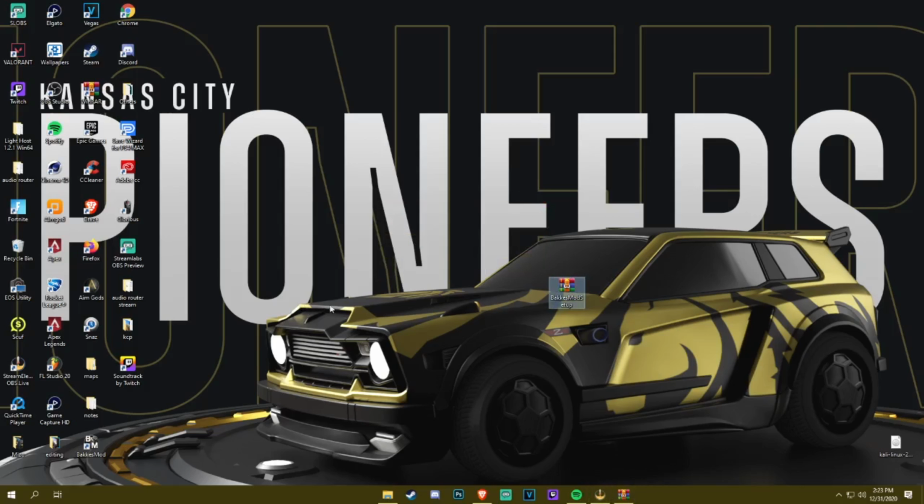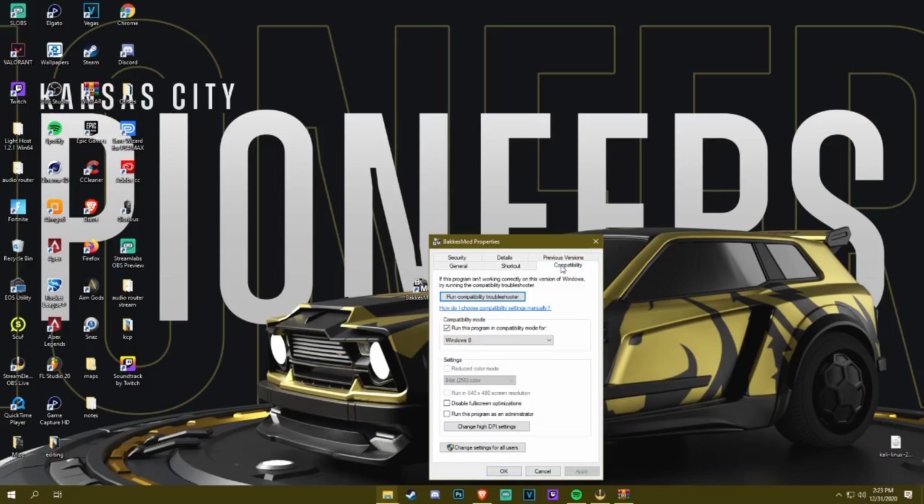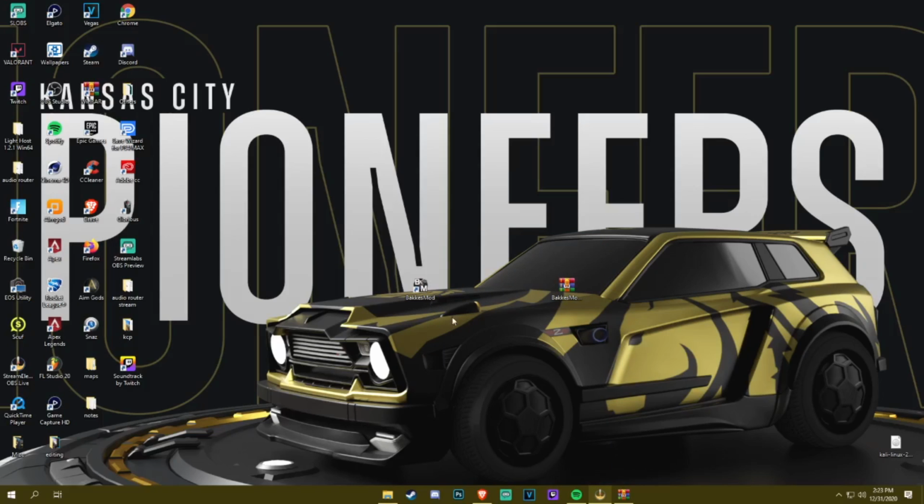Go ahead and close this. Bakkesmod should then be on your desktop right here. You want to right click, go to properties, head over to compatibility. You can click run compatibility troubleshooter. All it's going to do is change this to Windows 8, and that should fix the update issue. Open up the setup one more time and the update should work.